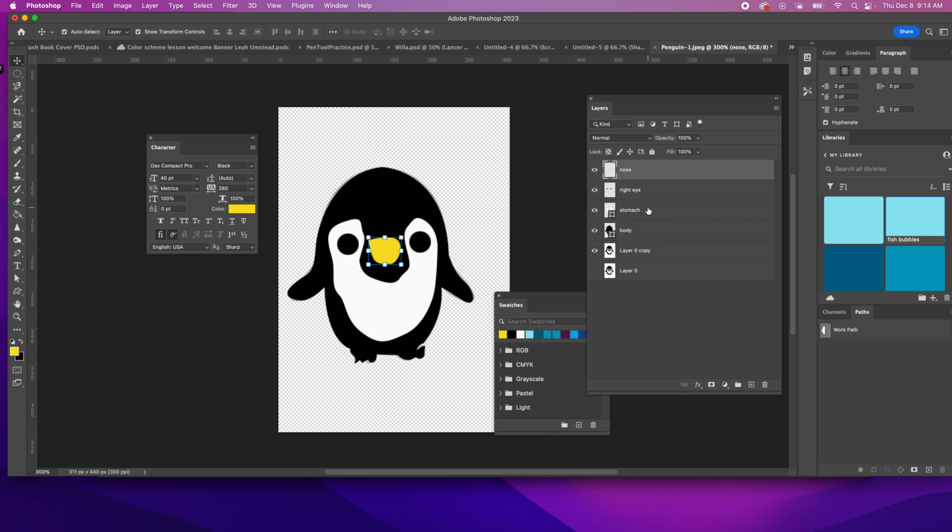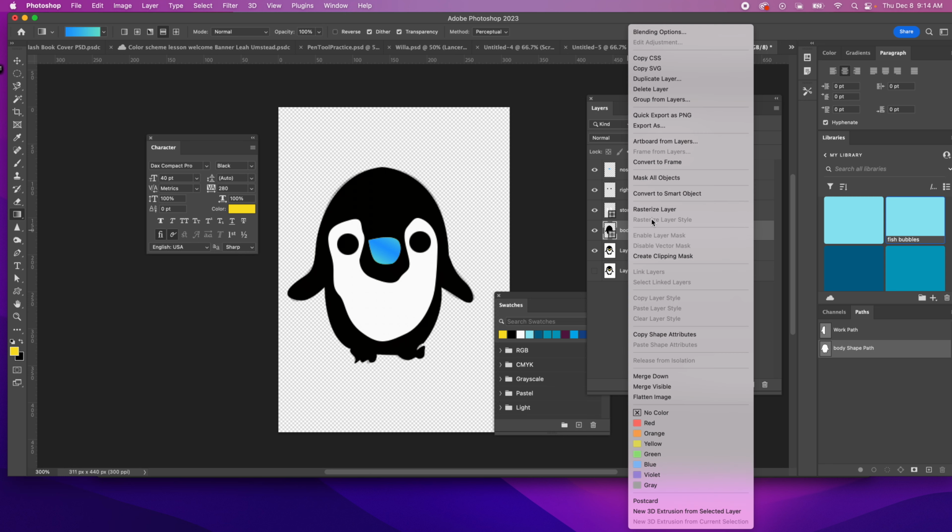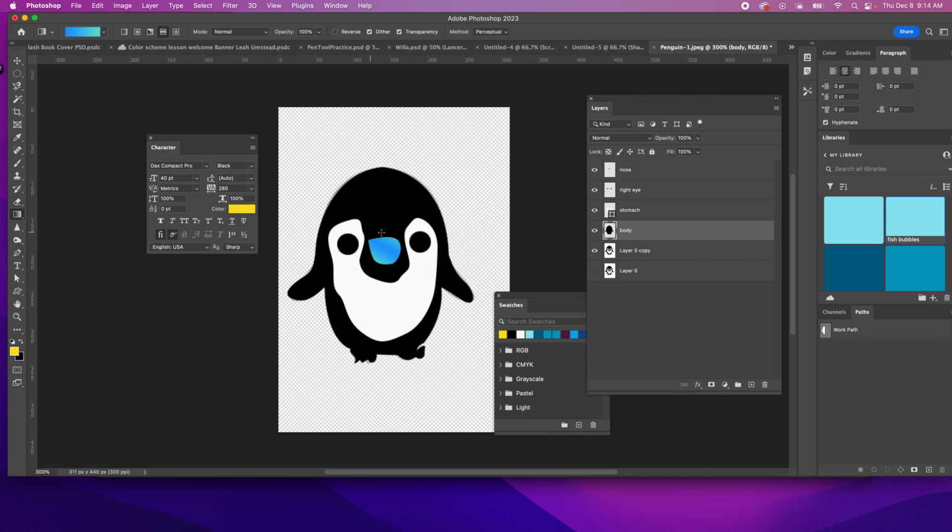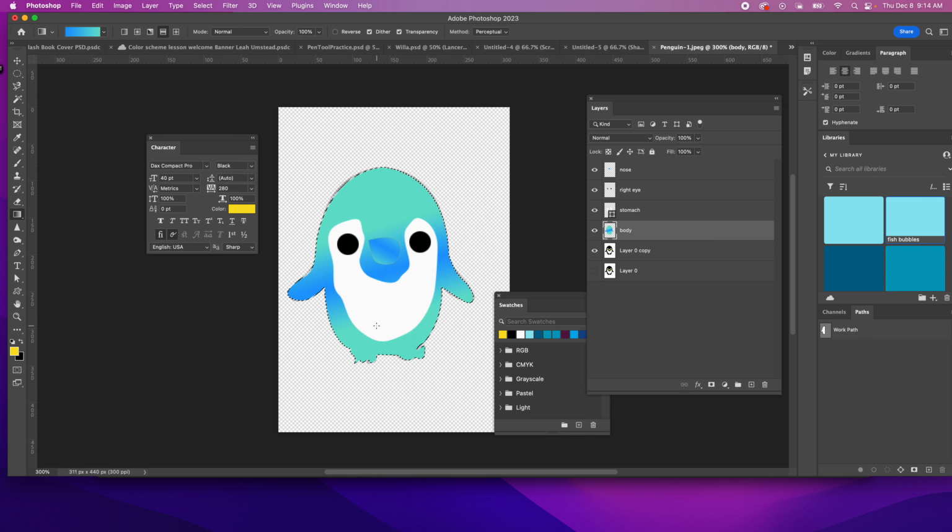I can rasterize these layers. If I wanted to do a Control or Command click on the thumbnail, I could actually make my penguin different colors. Let's say I want to make the nose blue. Or if I do a right click, make sure that if you have a smart object, you right click and rasterize. Then I can do a Command click on the thumbnail, and then I can change the color of my penguin. Command D, and I can go back and forth.